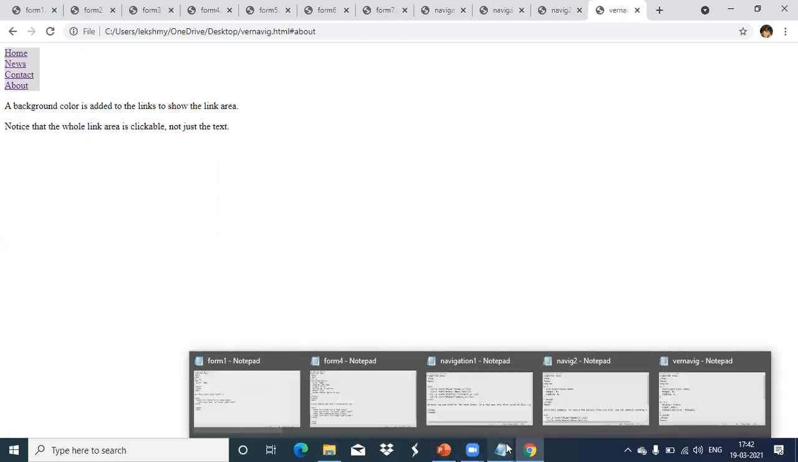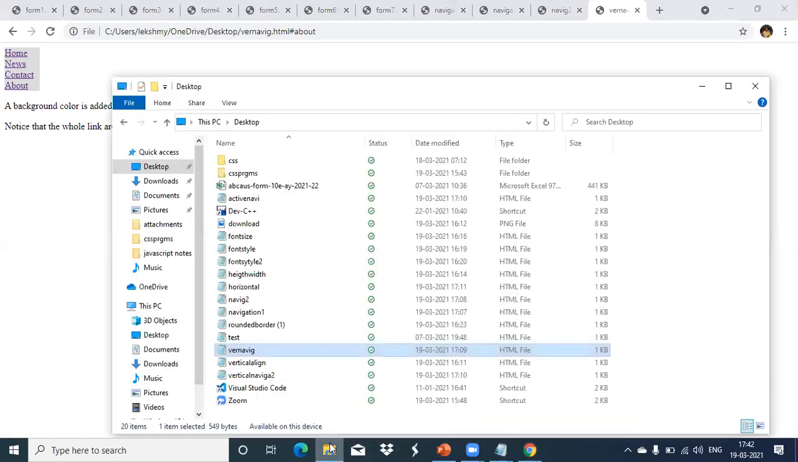And we have seen how to add other link colors, like visited, active, and so on. If you want, you can add them that way also, no problem. Okay. Clear?